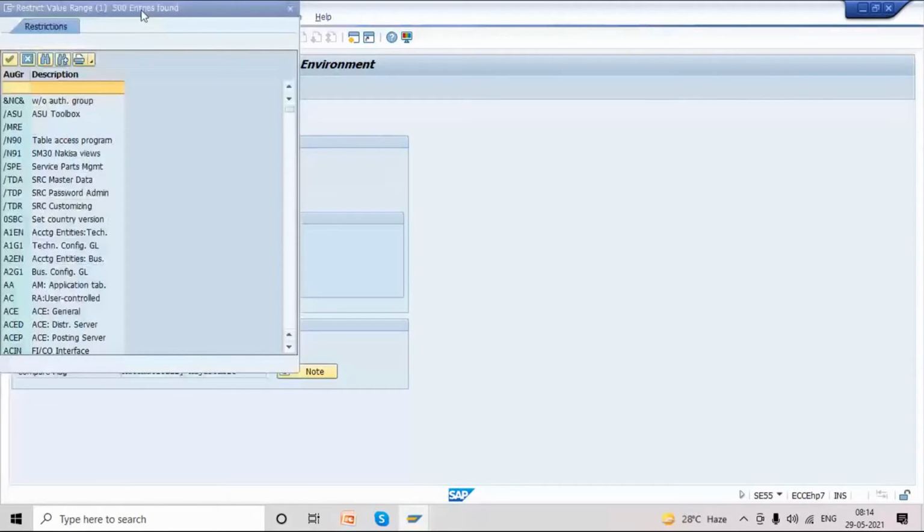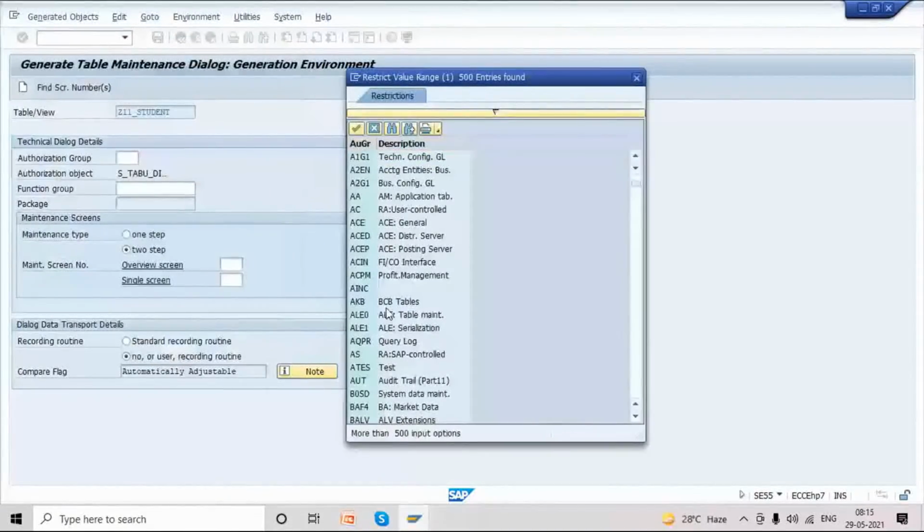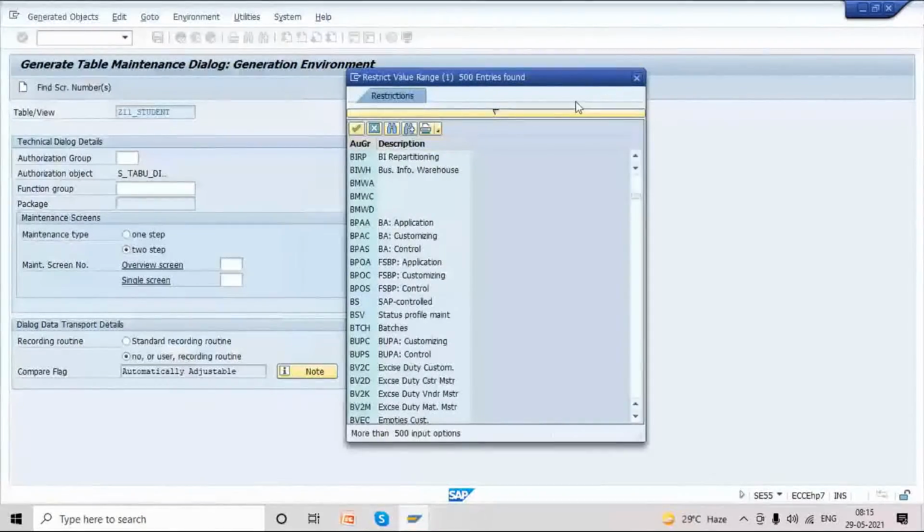So you can see here, SRC master data, table access program, SRC customizing. There are a number of authorization groups defined by SAP. The SAP authorization system or security system will run on authorization groups only. Authorization object, authorization group.